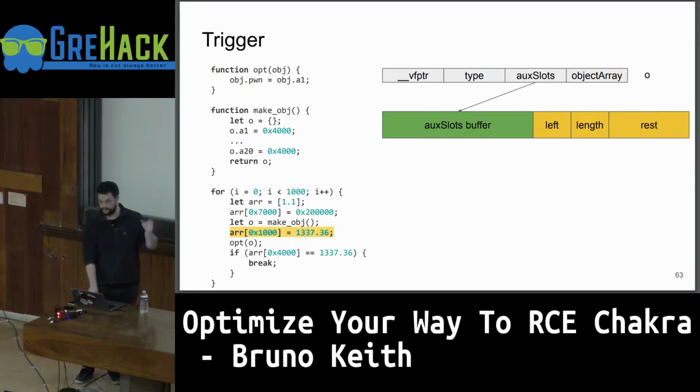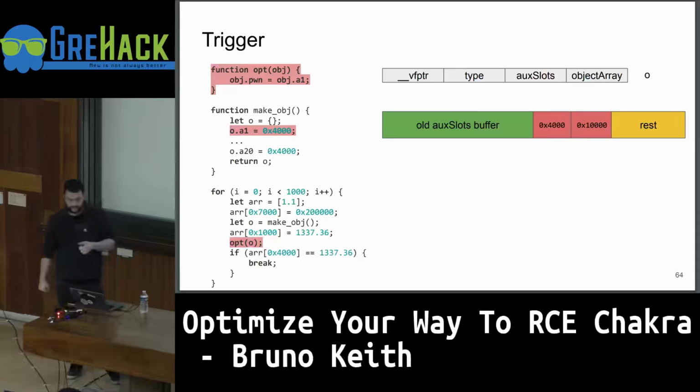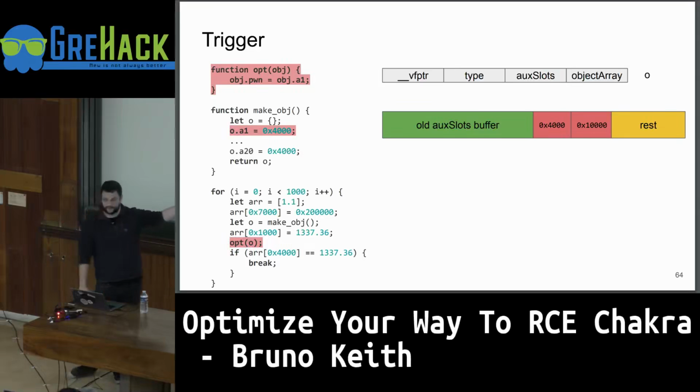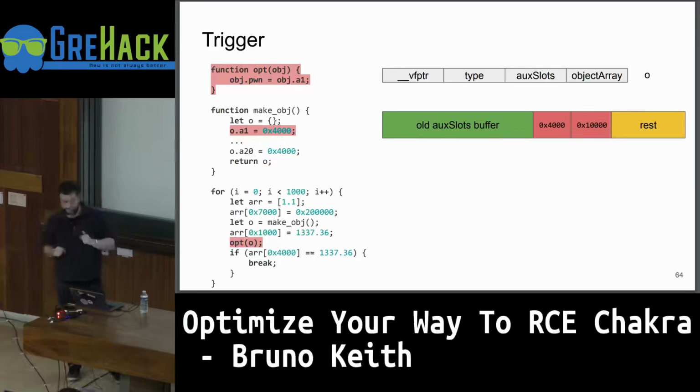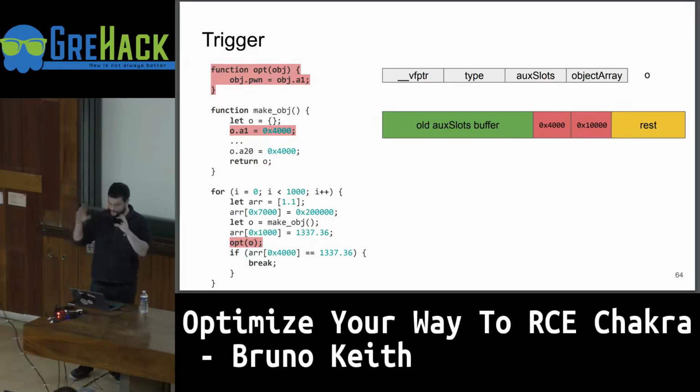So here we end up with what we wanted. We have the property buffer, and right after it, there's the array segment. And now I trigger the bug. I do the assignment, and now we assign whatever is in A1, which is 4,000 here. Remember, values are tagged, which means that now we end up with left being 4,000 and length being effectively 10,000, because it's the high 32 bits that contain the tag.